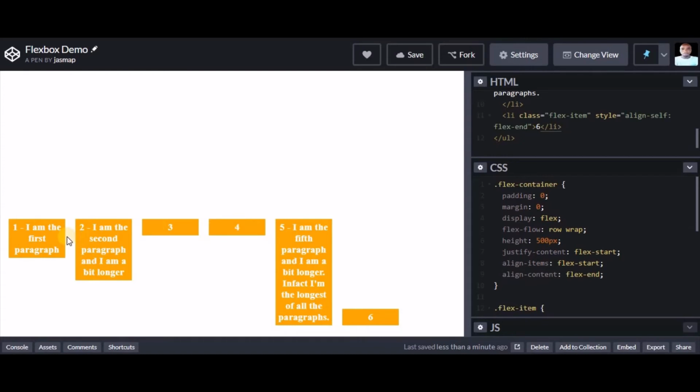Our flex line, this one, is starting here and ending here, along the cross axis. At flex start, you see that the items are aligned at flex start. That's why we are seeing it like this. And the align self, which is applied on the 6 here, is overriding align items and setting it to flex end. That's why the 6 is down here at the end rather than at the flex start here, right?